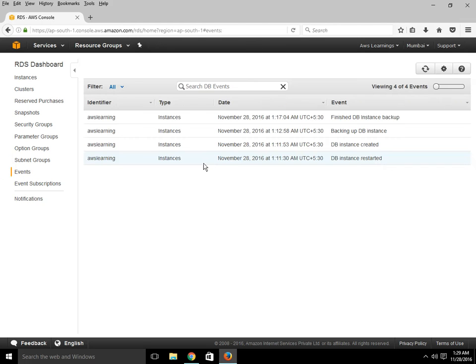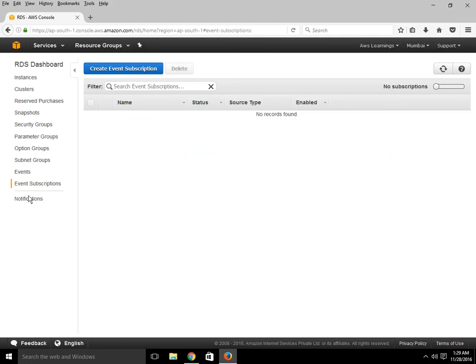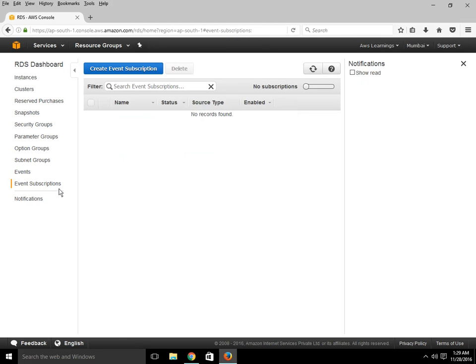Whatever the events happening with the instance, you can see here in the events option. Like we can see here that once the DB instance got created, it got restarted, backup started for this, and backup finished. There is no such notification right now for us.